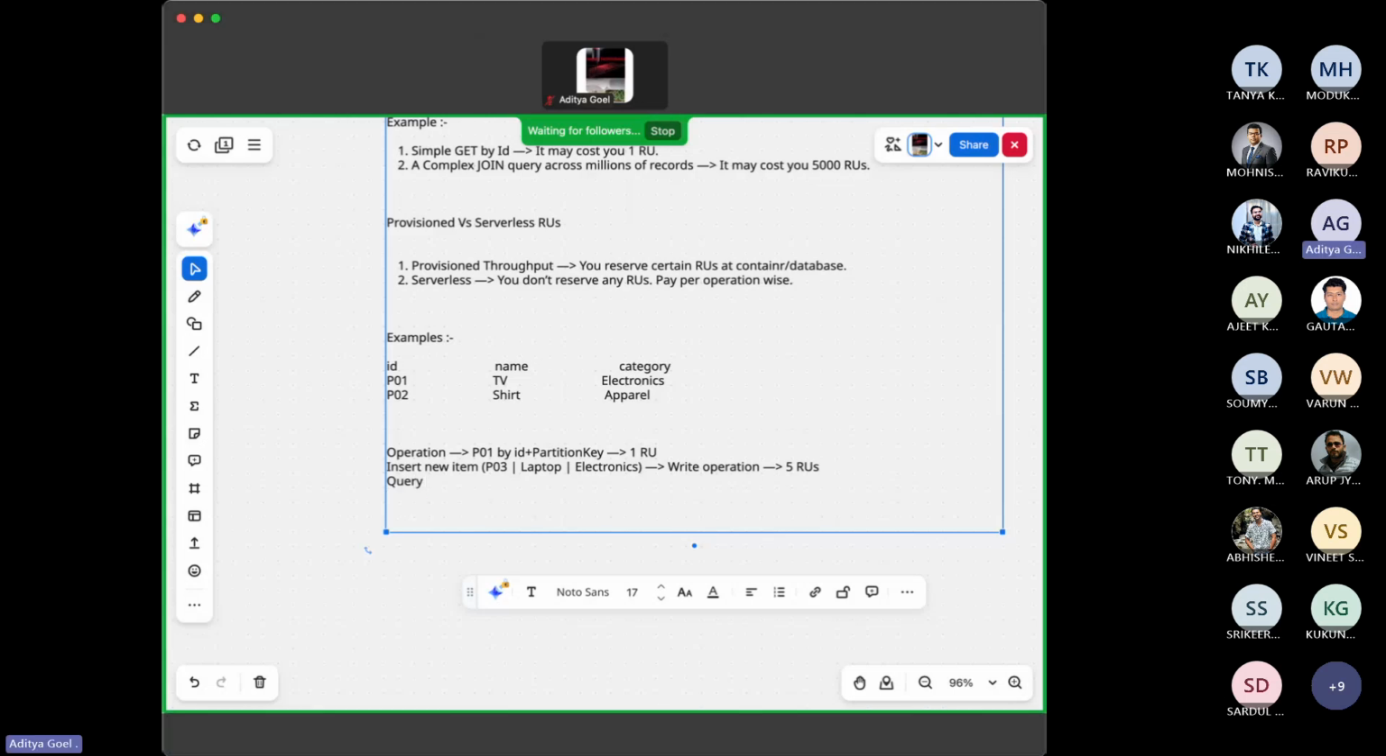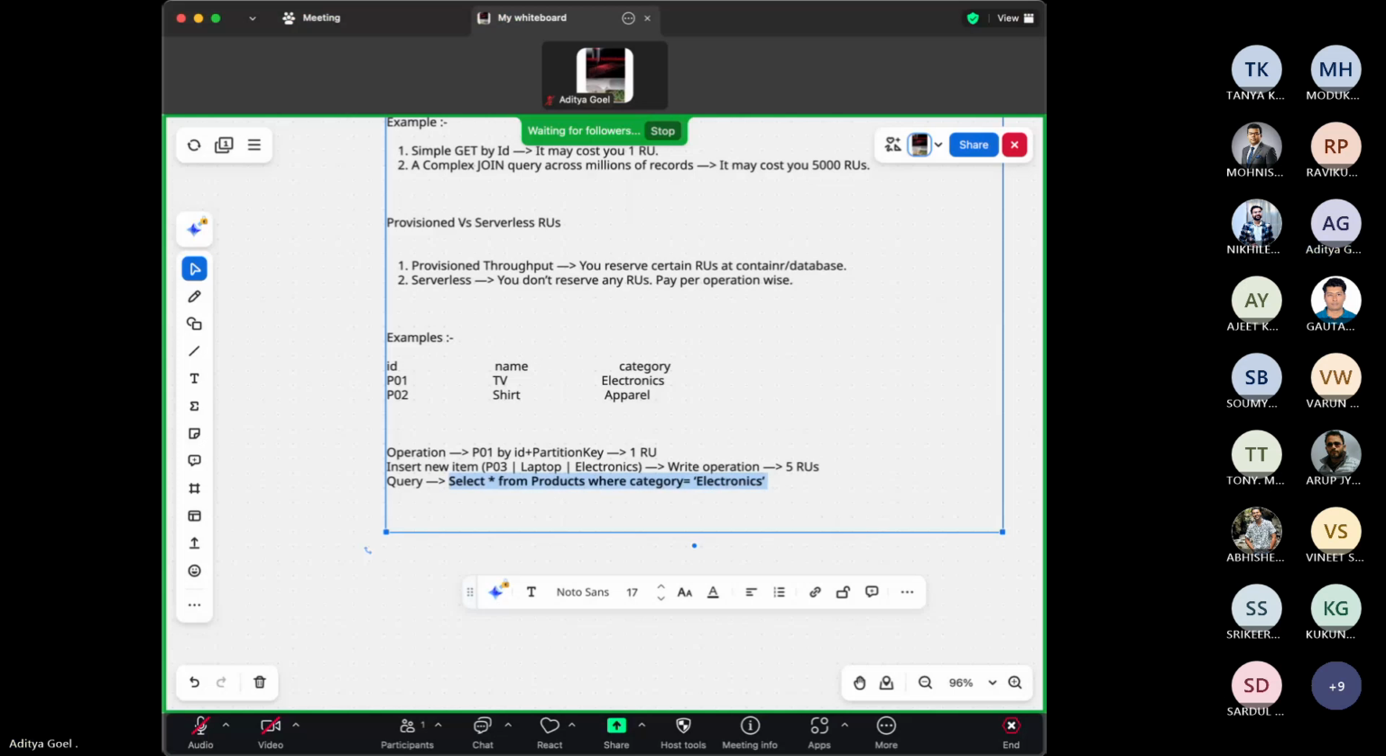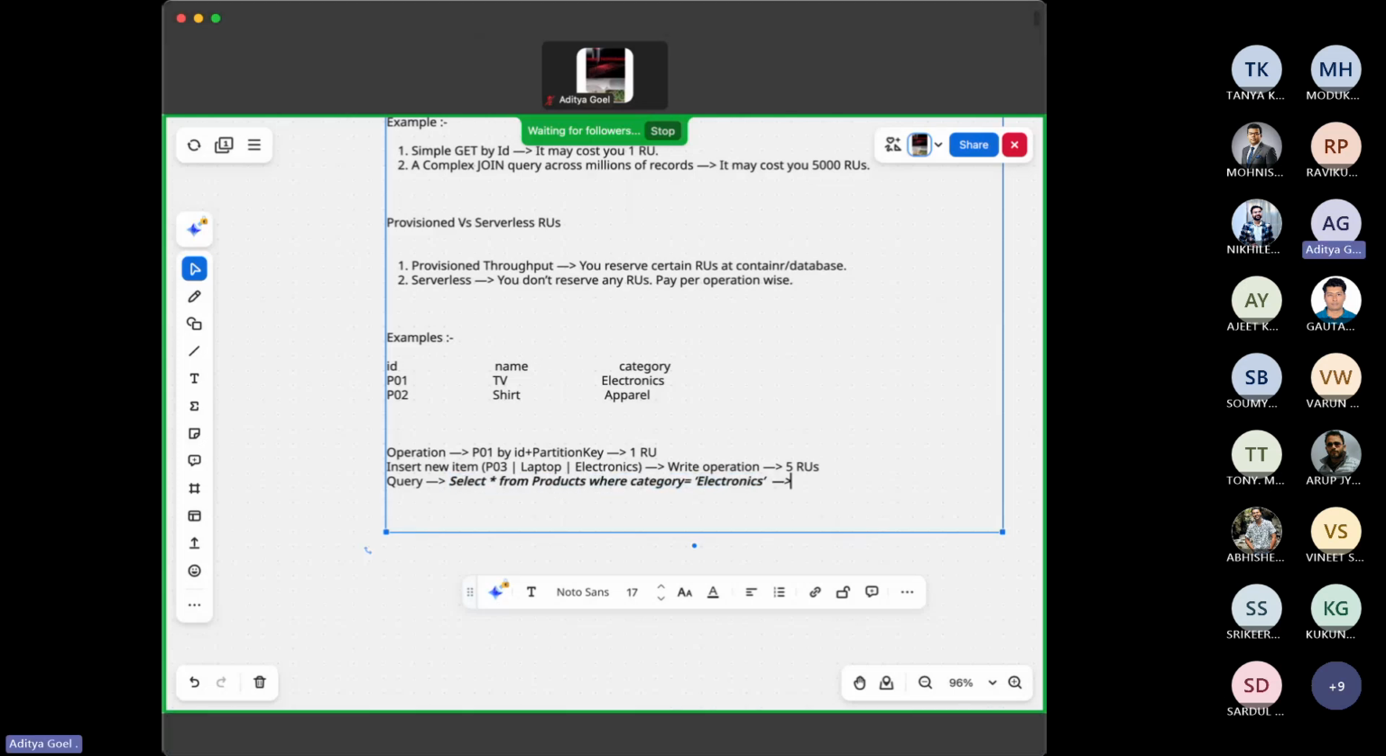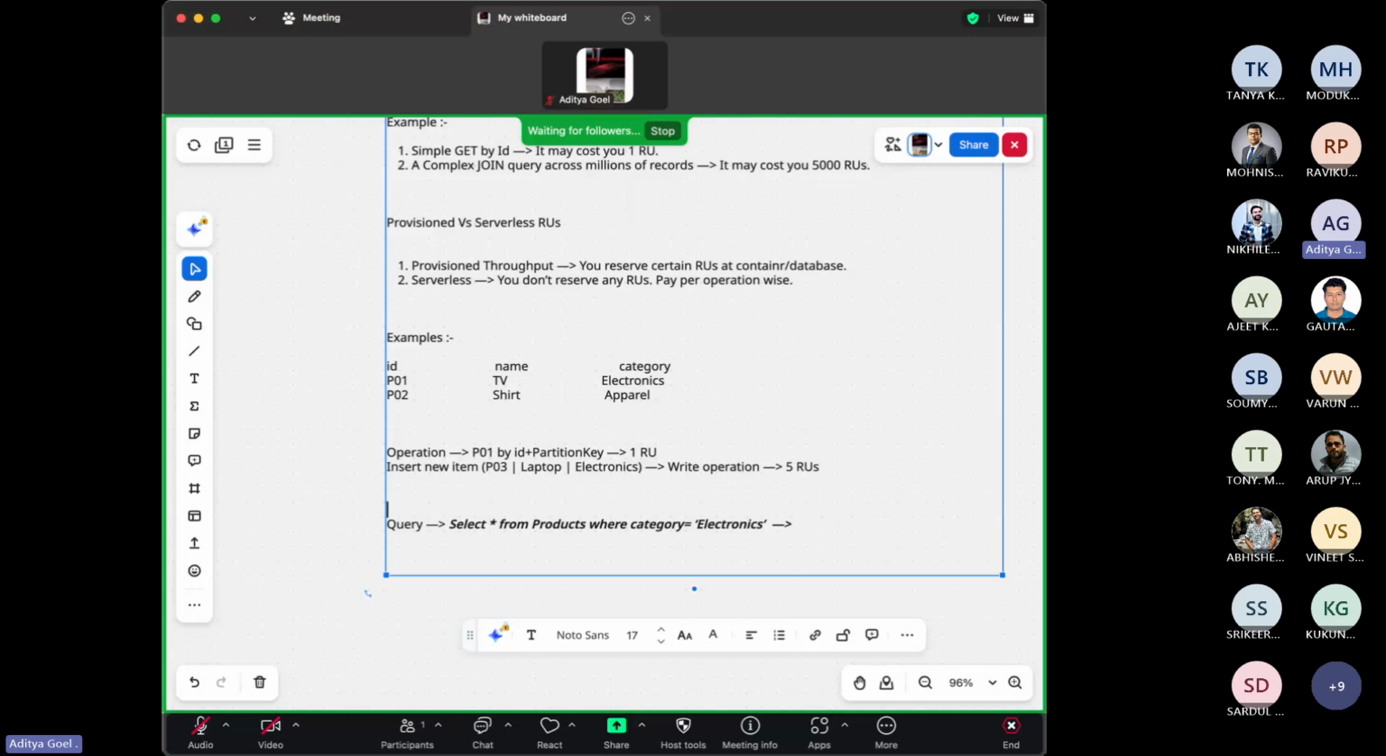Now you would perform some query again. So you do select star from products where category is equal to electronics. So that is my query that I have. So now tell me how many RUs would be consumed. So let me just put the state here.